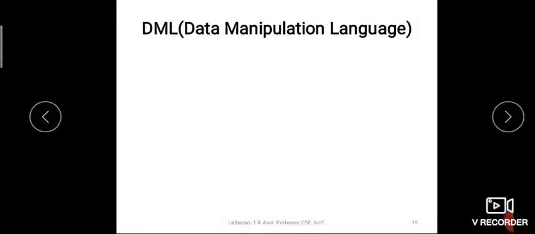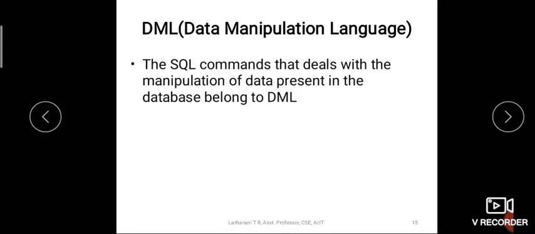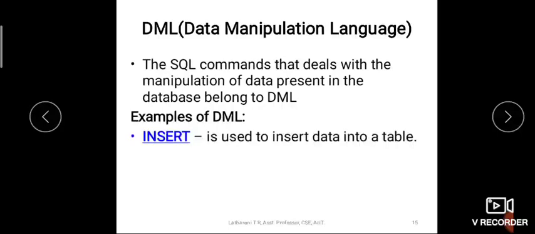Then DML. DML is data manipulation language. SQL commands that deal with the manipulation of the data. Manipulation means updation, deletion, addition, such kind of operations. They belong to DML, data manipulation language. So examples of DML are insert. After you create a table, you want to insert some data into the table. So simply if you create a table, there will not be any data inside the table, right? So you will be using insert statement to insert the data into the table.